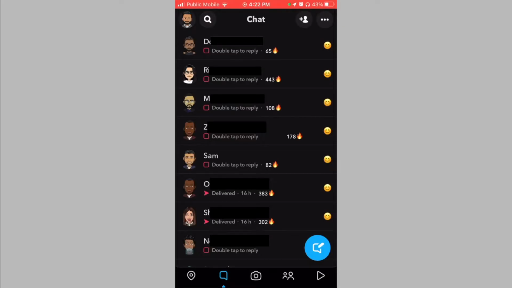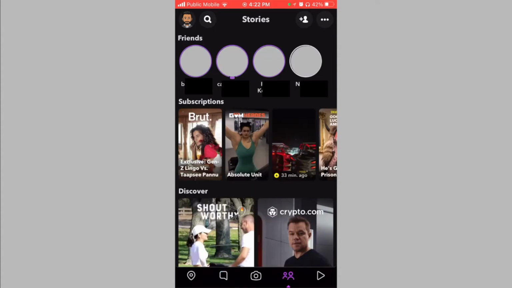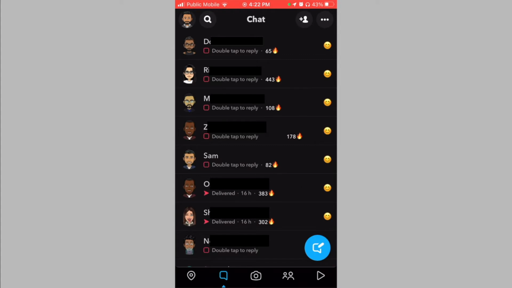Hey guys, in this video I will be showing you how to get dark mode on Snapchat. As you can see, dark mode looks much better than the regular light mode Snapchat has. And especially at night or in low lighting, using Snapchat in dark mode will be much easier on your eyes. So here is how to get Snapchat dark mode on your phone.